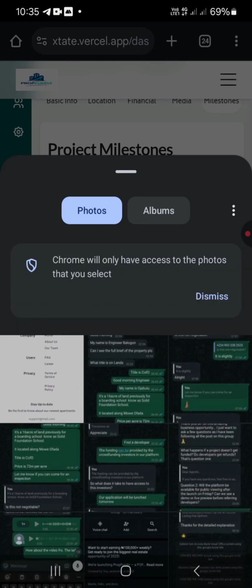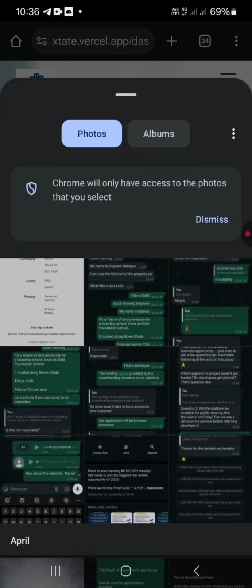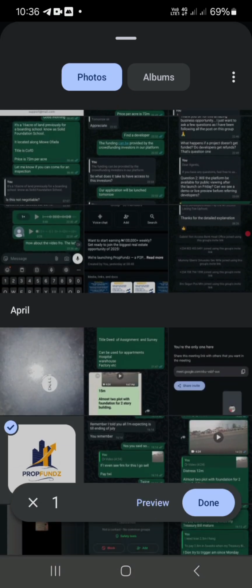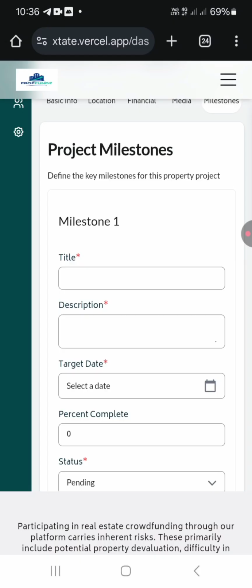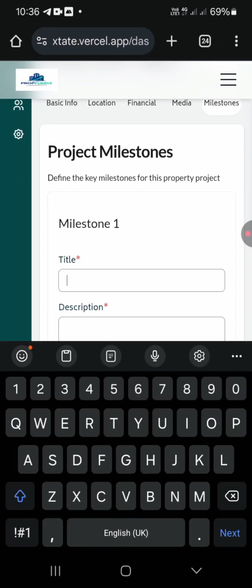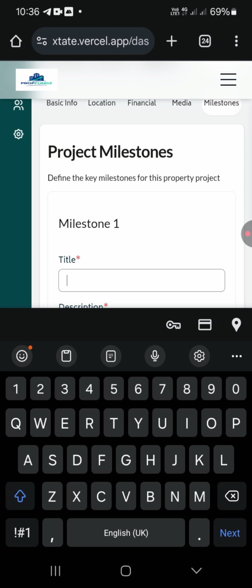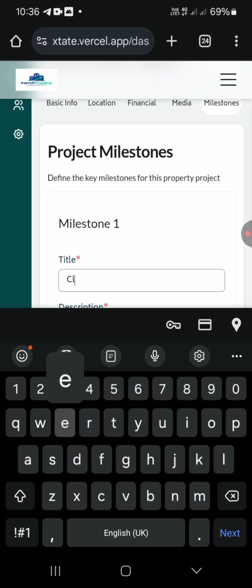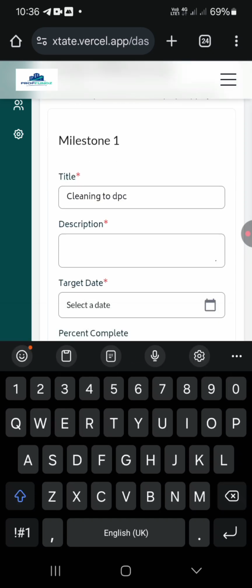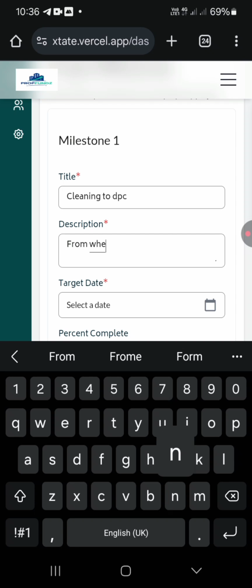So I'll just go to my album here and look for my gallery actually, and look for a picture of the project that I want the investors to invest in. So here I've uploaded that. Then we'll go to project milestone. So what's the title of the milestone? I'm just going to fill it up here. So we have clearing to DPC level, so that's what I'm going to put.